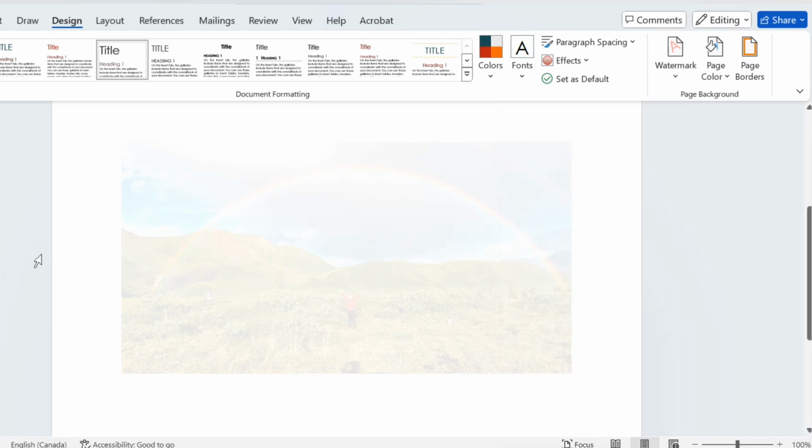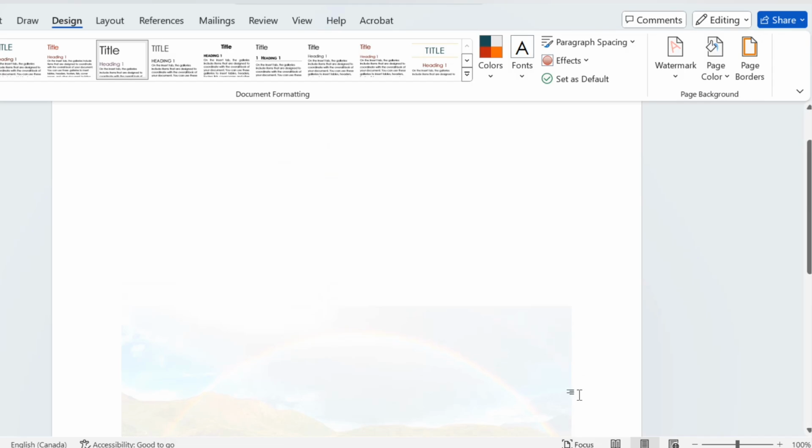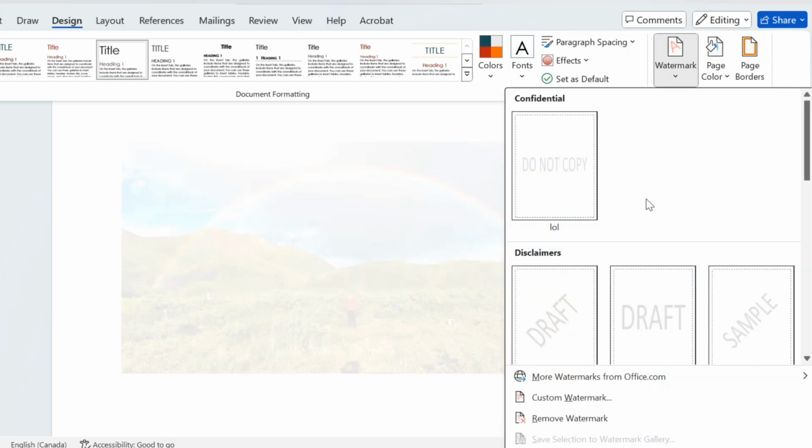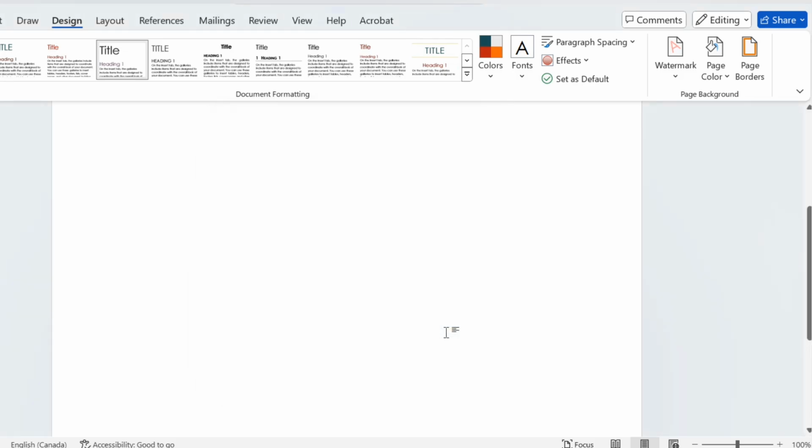So guys, if you have added the watermark by mistake and you want to remove the watermark, what you have to do is you have to again go to this watermark tab, and then you have to click on this remove watermark. Or one more alternative to remove this watermark, you can also go to this custom watermark option, and there you will see no watermark. Click on that, and then you can click on apply, close, and it will remove the watermark from your Word document. So guys, in this way you can add the watermark or remove the watermark in Microsoft Word document.